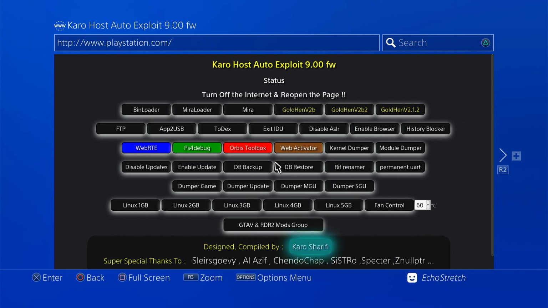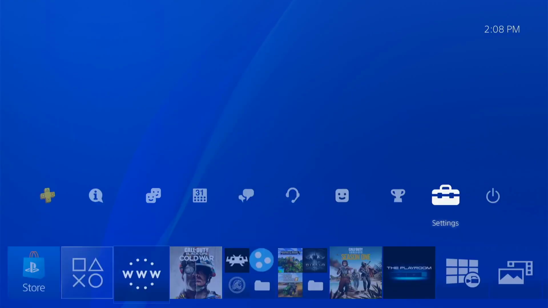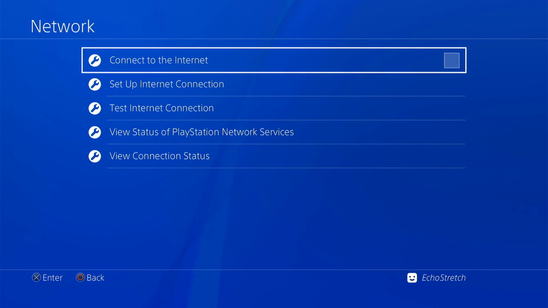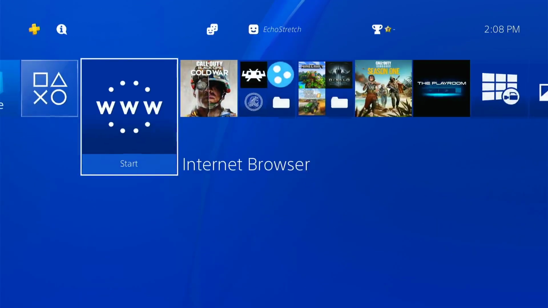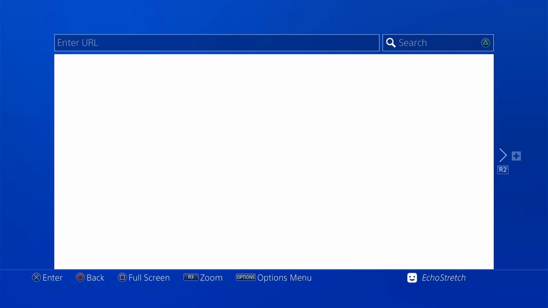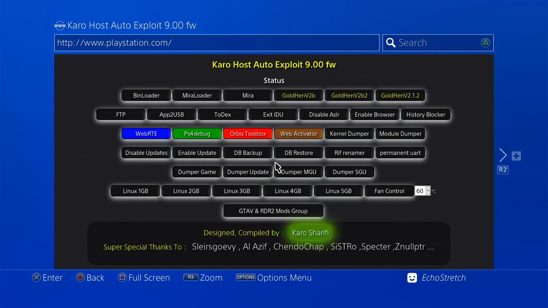For the video, I'm just going to go ahead and hit our PlayStation button and jump over to settings and go to network and just disconnect from the internet just to show you that everything still works without being connected. So we'll go ahead and hit browser. Give it a few moments here just to load the jailbreak again. It requires it each time you go ahead and launch the browser, but once you do get in, go ahead and launch all the payloads you want.